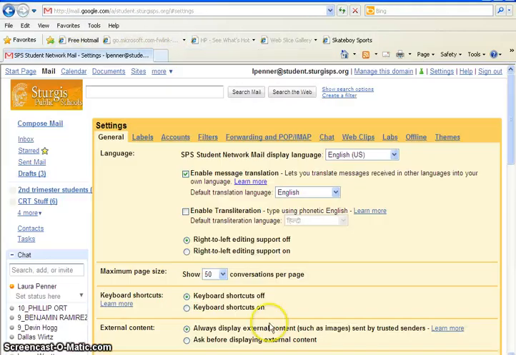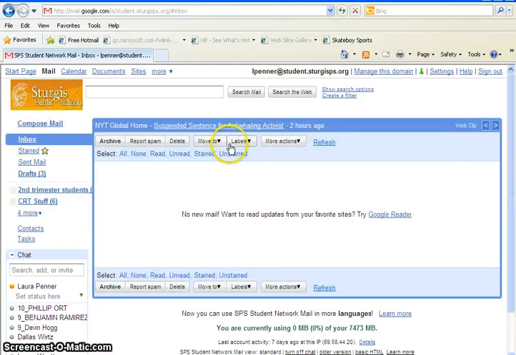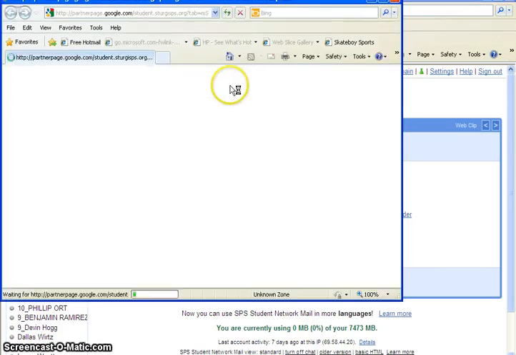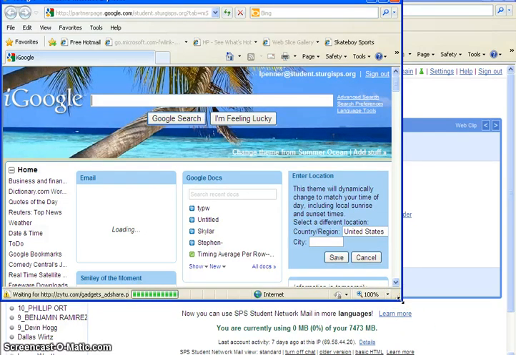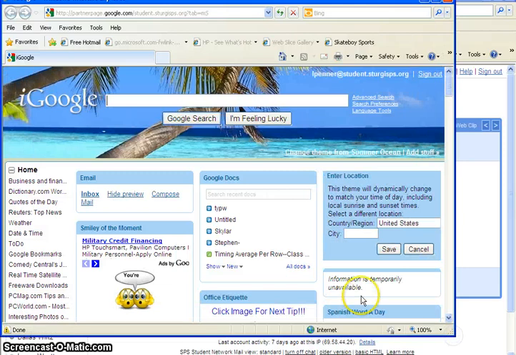Okay, I'm going to go over now some of the settings that you can change in your email and some of the fun things that you can do. Up at the top of your bar, if you click on your start page, there are some options here that you can add to your main page. And it'll look like this. Mine, I've changed some themes and things like that.